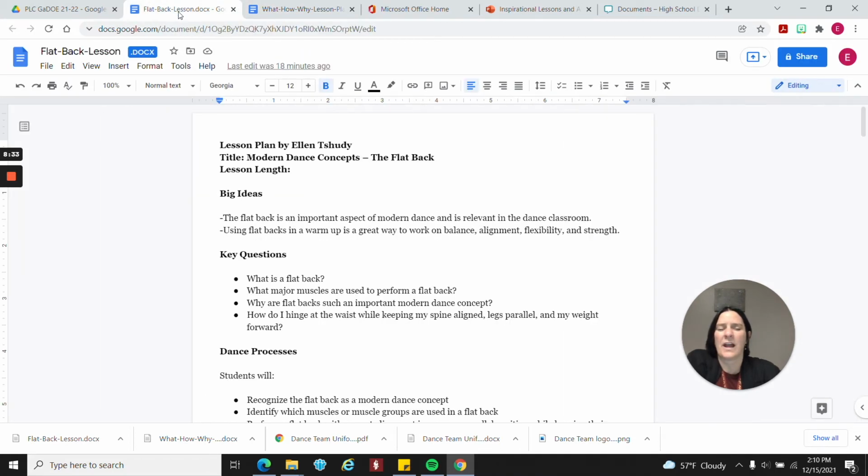I'll just move over here. I have a PowerPoint slide for that, but I'll just go right here. So, modern dance concepts, the flatback. I didn't put anything for lesson length because I believe this whole thing could be done in one class period. So again, big ideas. The flatback is an important aspect of modern dance. And using flatbacks as a warm-up is a great way to work on balance, alignment, flexibility, and strength.